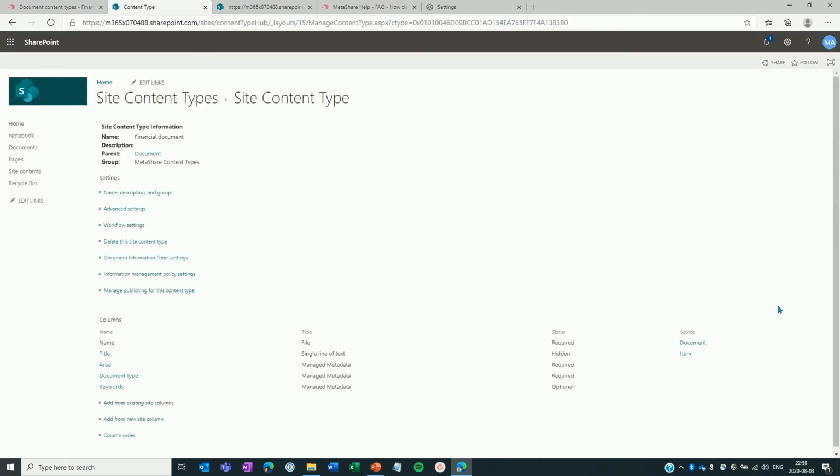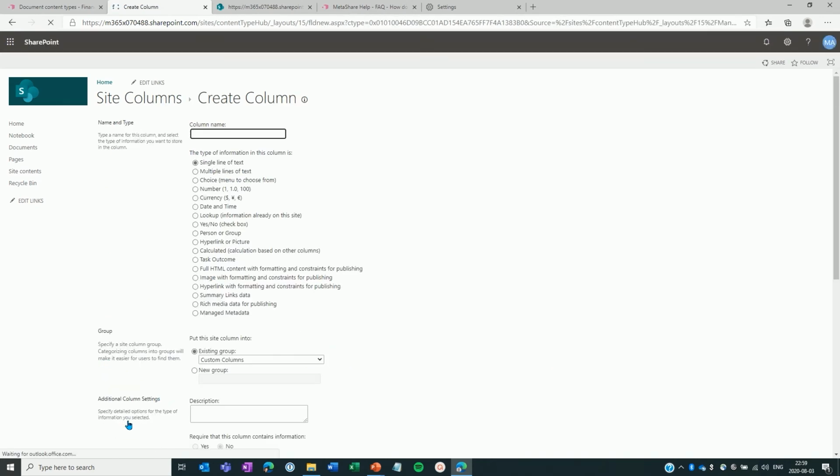We also want to create the 2 new columns that we will link to the 2 databases that we created in the term store, year and period. We will now click on the Add from New Site column link, and we give the column a name, in this case, year. We decide what type of column we want to create. In this case, we will create a Managed Metadata column.